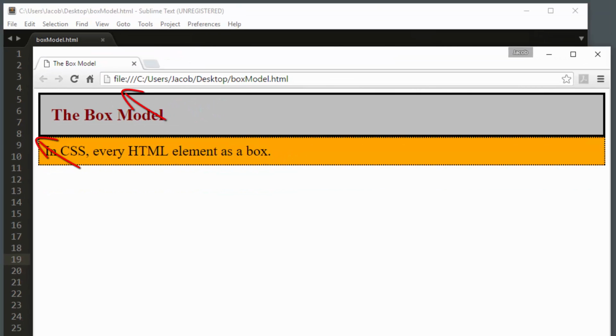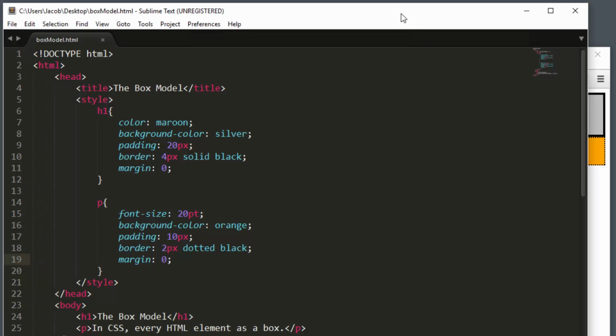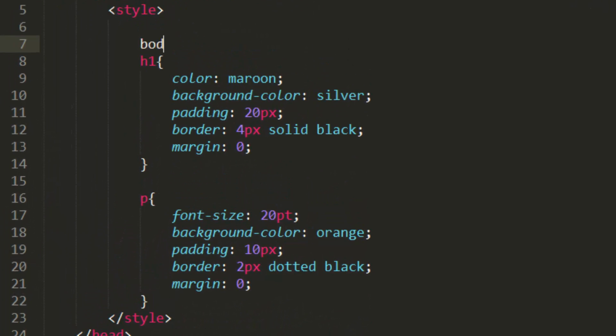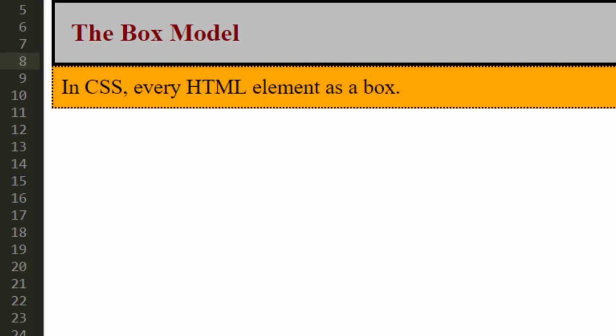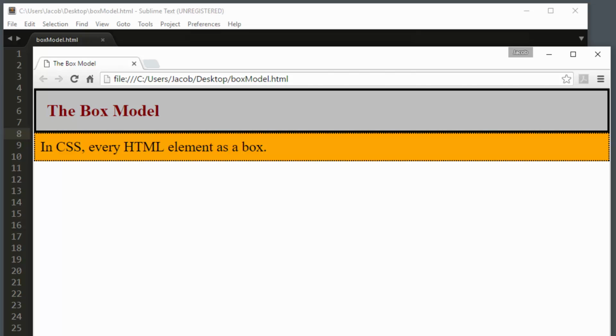The small space that still remains is actually from the default margin of the body element, which is a box around the other elements. For the body element, set the margin to 0. After saving and refreshing the page, now the space around the elements is gone.